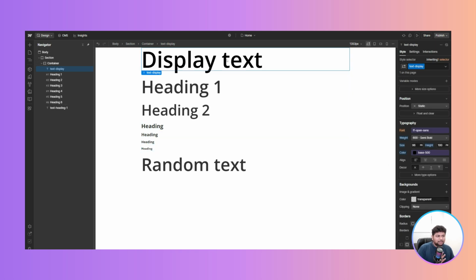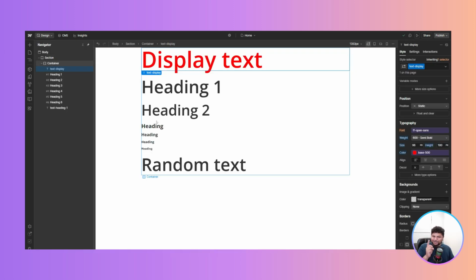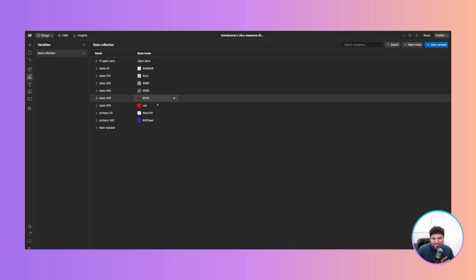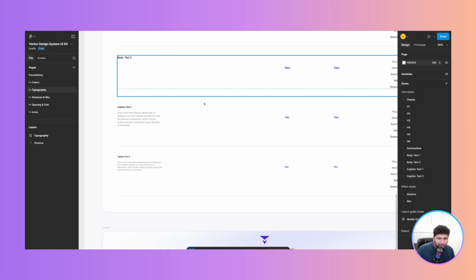So now that is using that base from our variables. But what if I just go and change this black? Let me make it red. And now just look at this. This is the power of a design system. You can simply make one change and it will affect all the places wherever you have used the style. See, now it's back to what it was before.